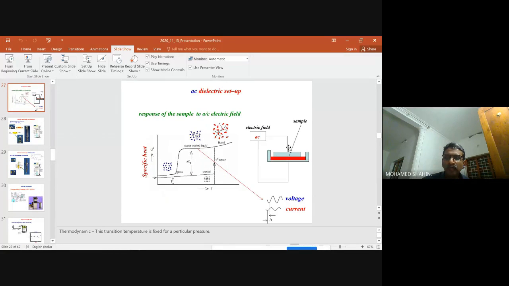So before taking the measurement, you put a DC volt, so that it will make the sample in a particular state.